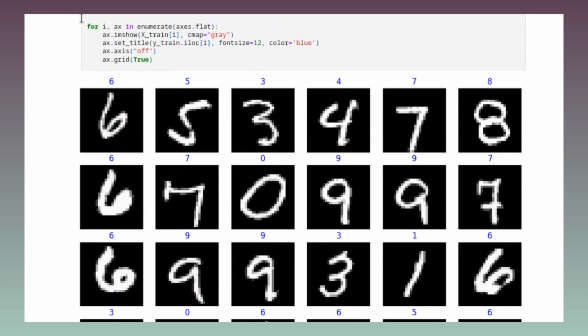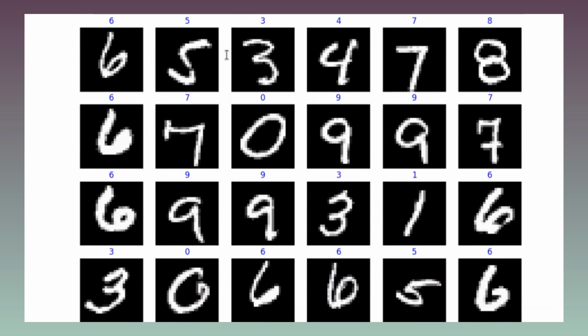Now here I have simply plotted a few images just for the sake of understanding how my data looks. You can use this approach, and the most important thing here is ax.imshow. This method allows you to plot images, and the rest is just for the sake of beauty and not important. If you're not familiar, you can use this ax.imshow method, and you can even Google it in the documentation, and you will see that this is how you can plot images. So here I have plotted images, and this is how our data looks, this whole thing: 6 5 3 4 7 8.